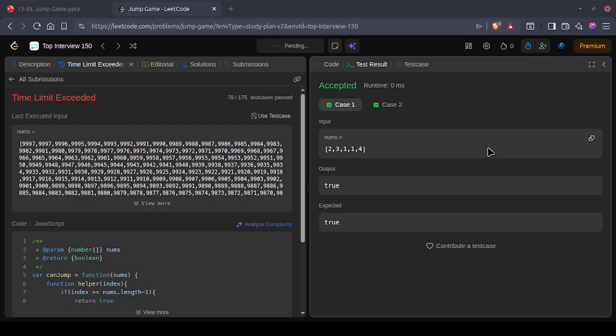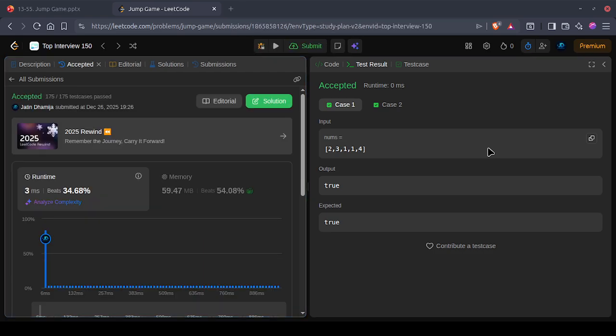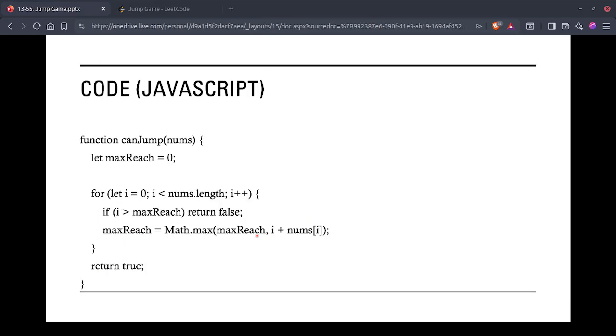Let's try to submit. Yes, it accepted, means all the test cases, 175 test cases passed. And the time complexity for this solution is O(n), because one for loop, and space complexity is O(1), no extra space, no extra array.